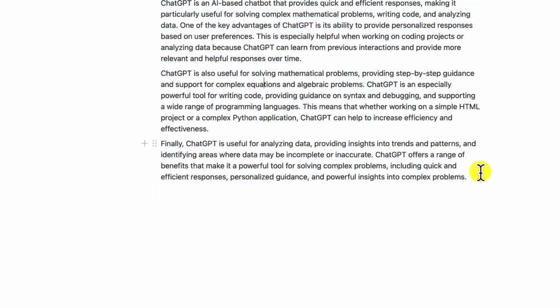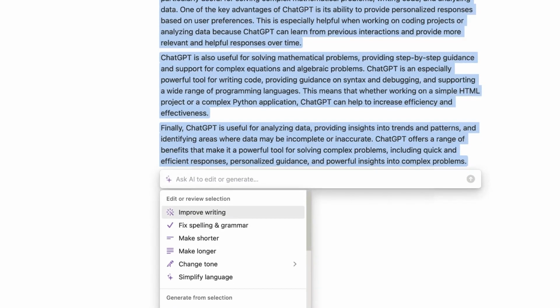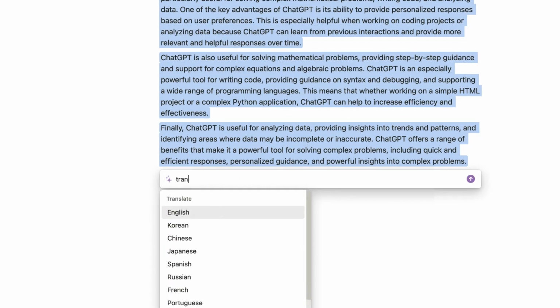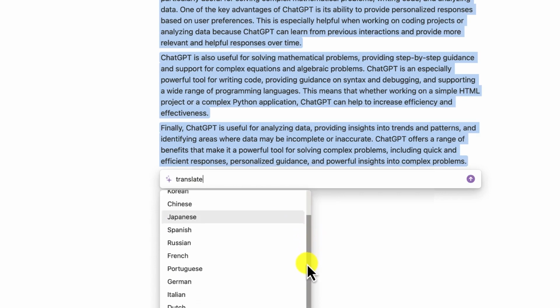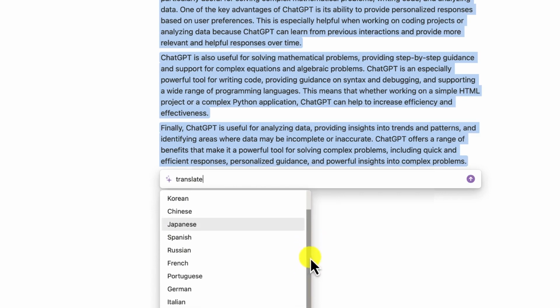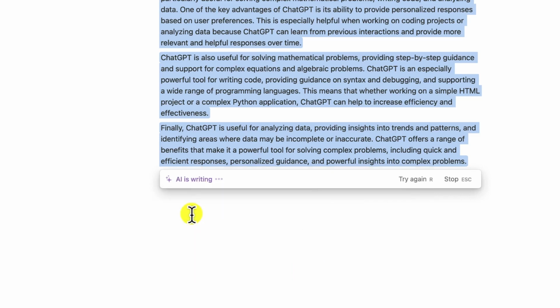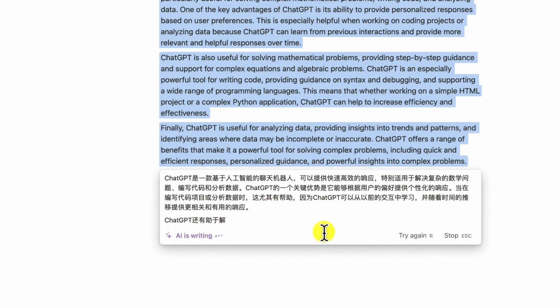So for example, let's say we select all of it, and then ask AI to translate. You can just go ahead and say translate, and it will give you the option down here to translate it to any language of your choice: English, Korean, Chinese, Japanese. Check which language you're trying to translate to. For example, I can say Chinese. So you can see it is writing. I think this is very nice.